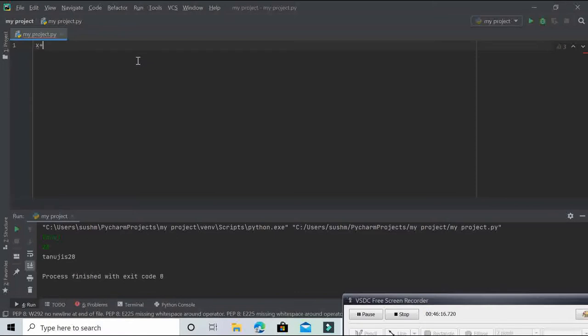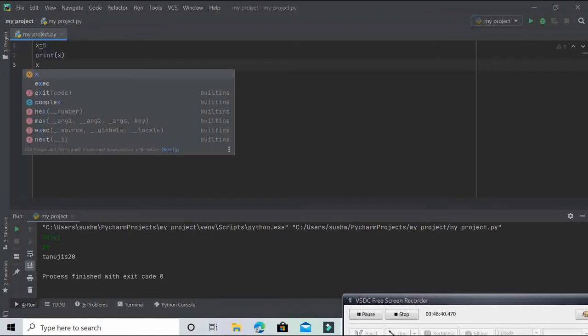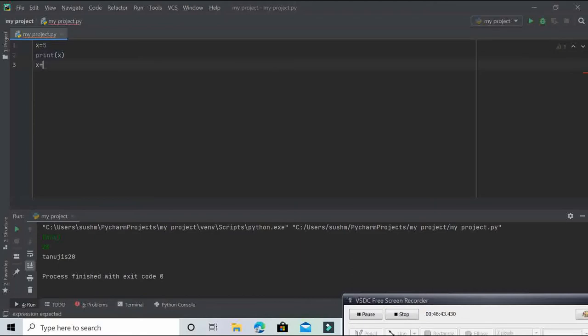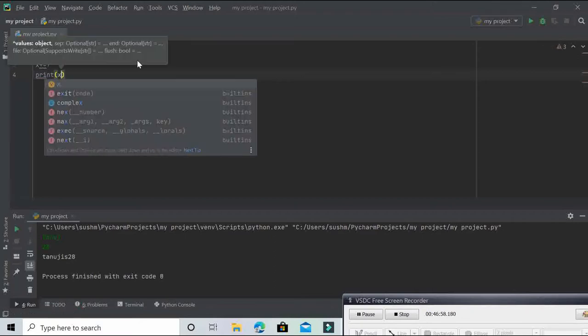Like x equals 5, enter, x equals 7. So not that. Print, parenthesis, x, then x plus sign equals 7, enter. Print, parenthesis, x. Now let's see the result.